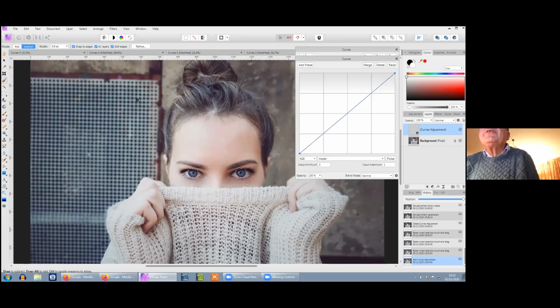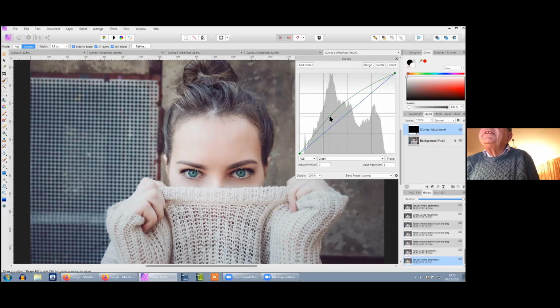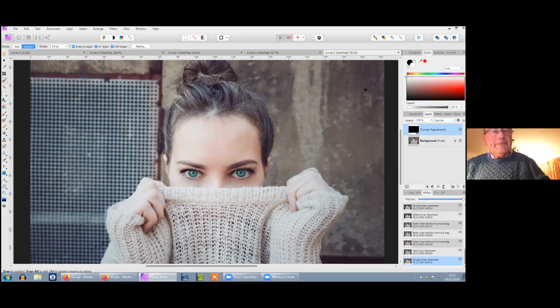So I call up my curves. I change my channel to green, and I make the eyes green. So before and after. So it's really as easy as that. And it's surprisingly quick and surprisingly effective.